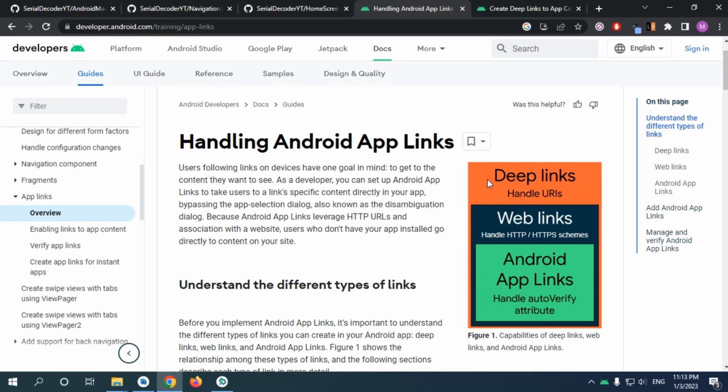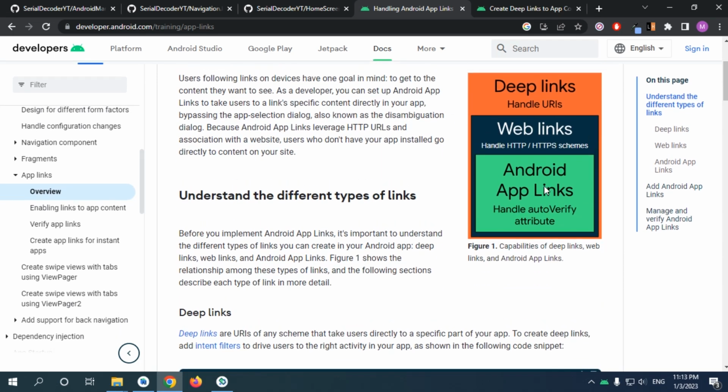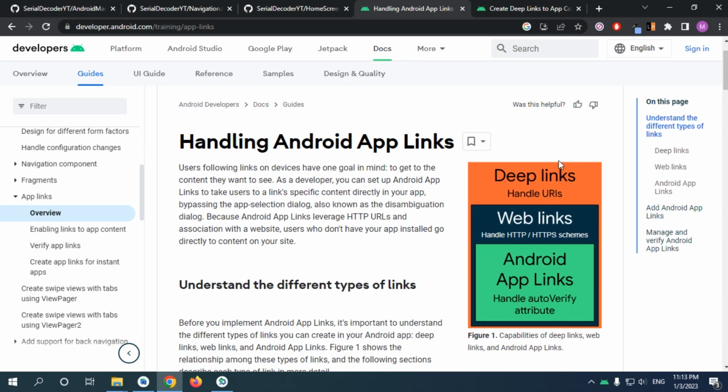So let's start with this illustration. We have deep links, which handle URIs, and this URI can be considered as a URL. And for your information, all URLs are URIs, but not every URI is a URL. If you don't understand what I mean, it's okay. Just consider it as a URL, but you just need to know that not every URI is a URL.